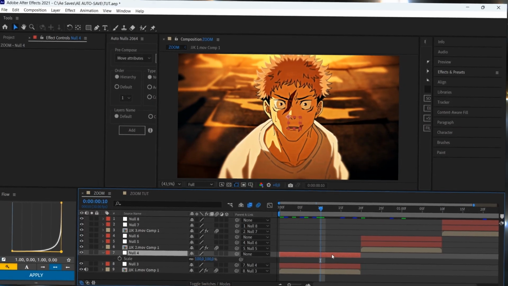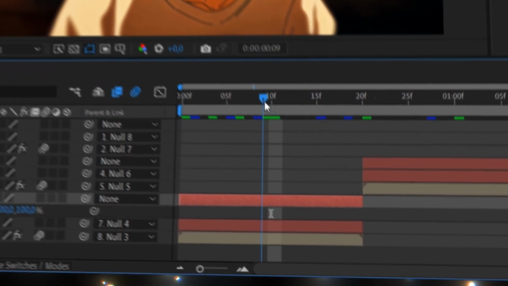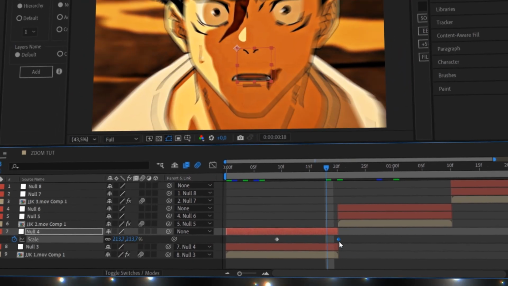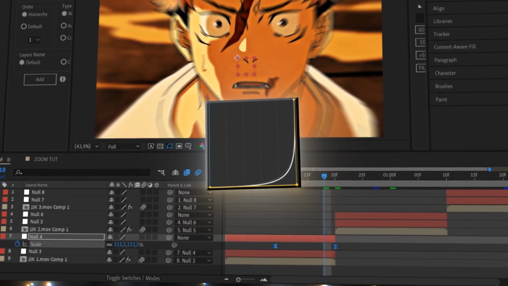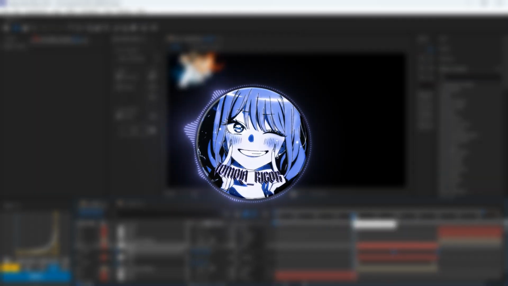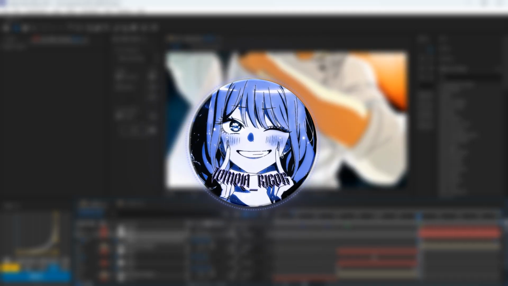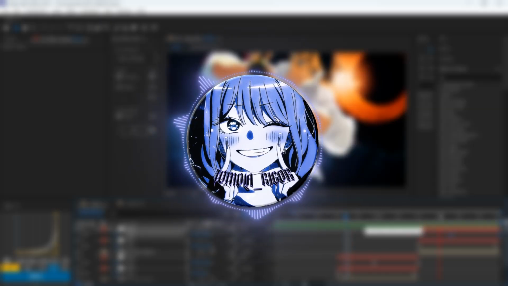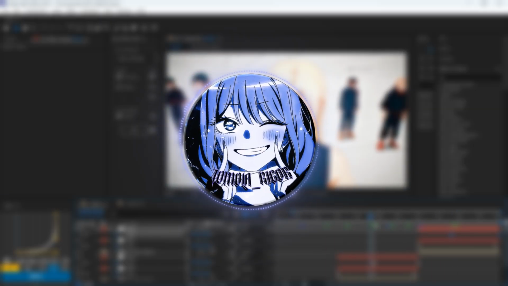To transition out of the clip, go to the second layer, set a keyframe approximately in the middle of the null object, go to the end, and zoom in. Here's the graph. With this principle, you can make zooms however you like. You can also make slides with it. So now I'll show you how to improve the transitions and how to fix common problems.